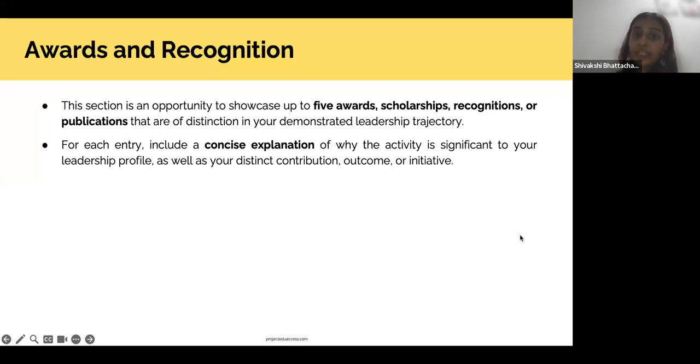For each entry, again, the same as before, please include a concise explanation of why this activity was significant in your life and to your leadership profile. And again, what was your distinct contribution? What was your outcome? Or what kind of initiative did you launch? Next.